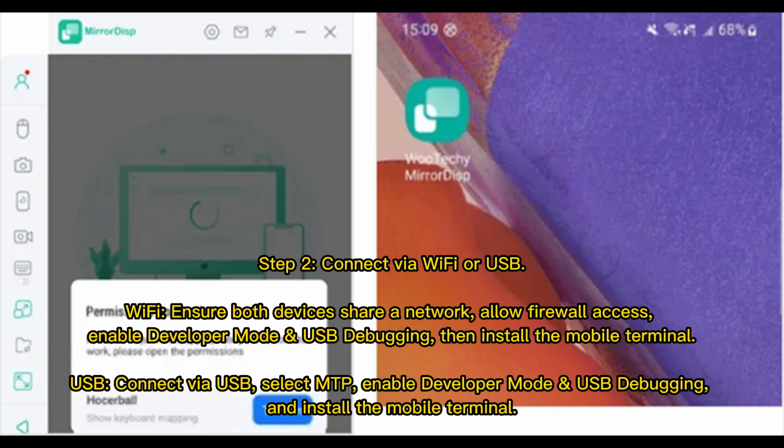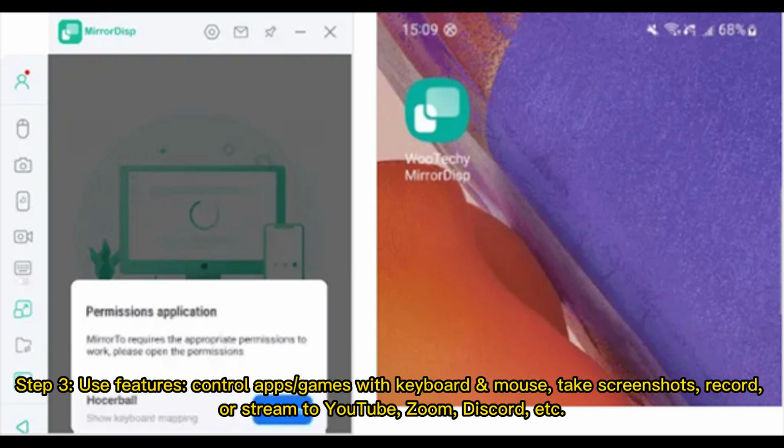USB: connect via USB. Select MTP. Enable developer mode and USB debugging, and install the mobile terminal. Step 3. Use features, control apps or games with keyboard and mouse. Take screenshots, record, or stream to YouTube, Zoom, Discord, etc.